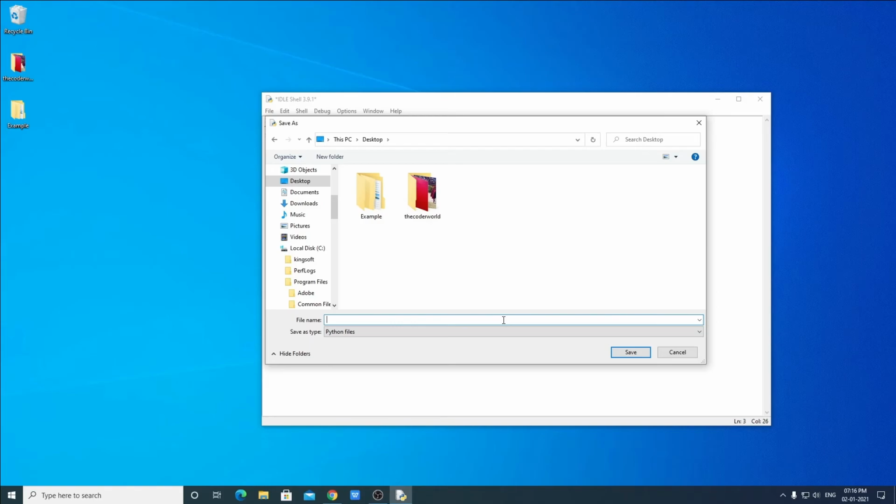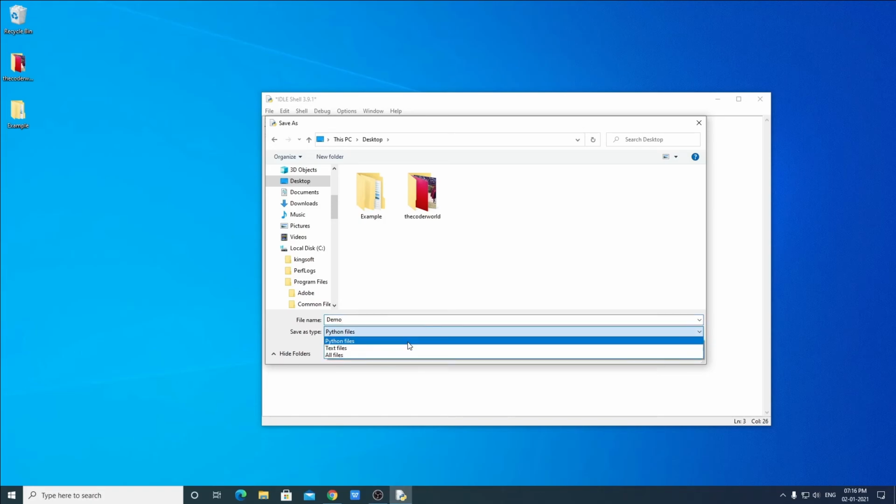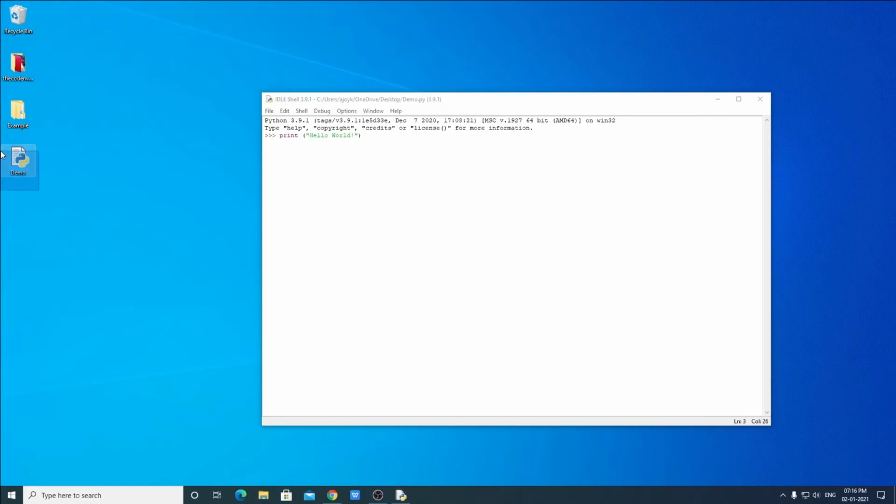say for example, demo. And here just simply select Python file. Here you can see we have the Python demo file. Now to run this file, simply hit enter. This way you can set up Python on Windows 10.